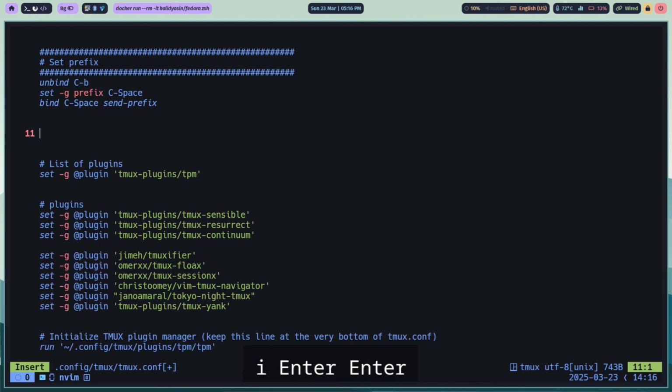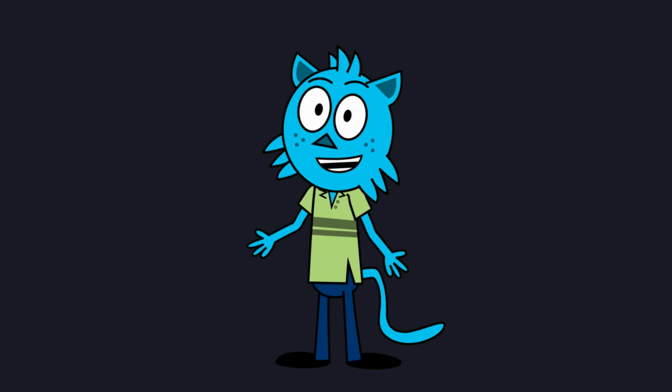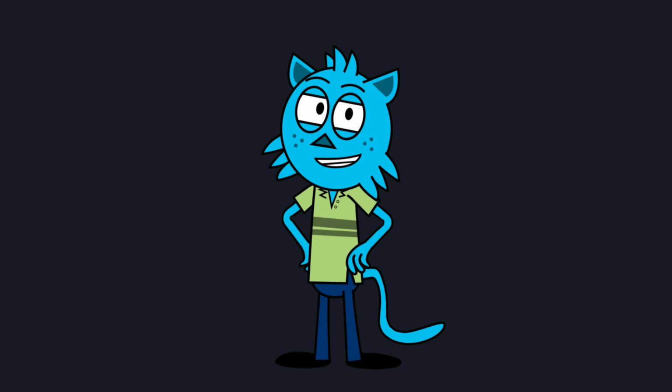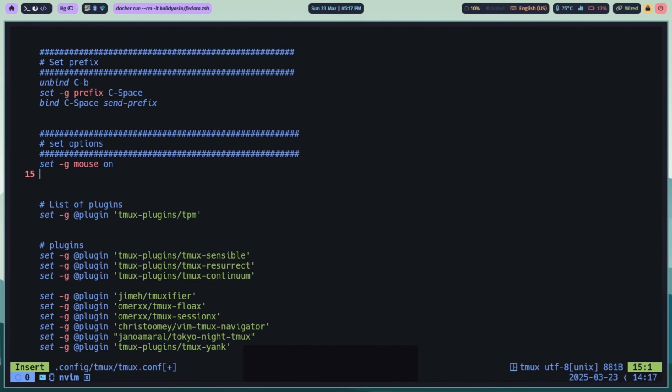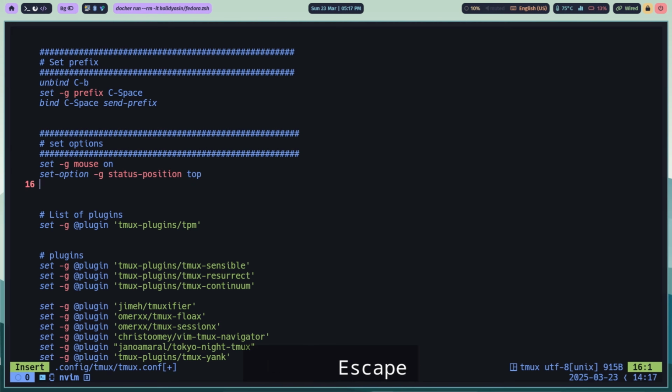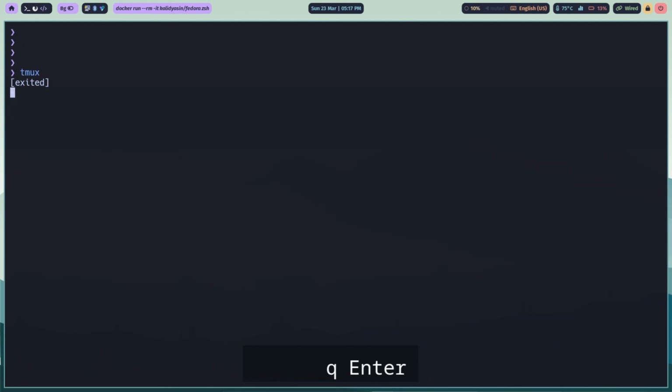Enable mouse support for effortless pane resizing and window navigation. Your status bar is your dashboard. Customize it to show vital information in a style that matches your theme. For instance, you can change the position to top. Check the description for my complete tmux configuration.